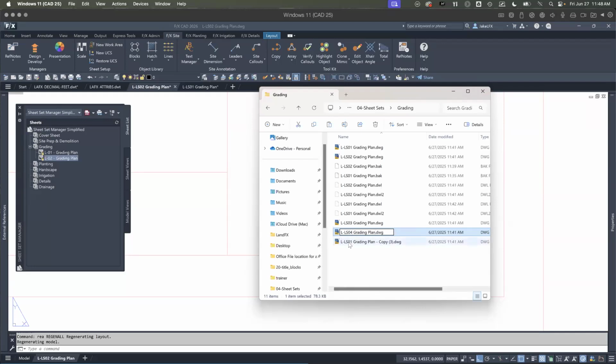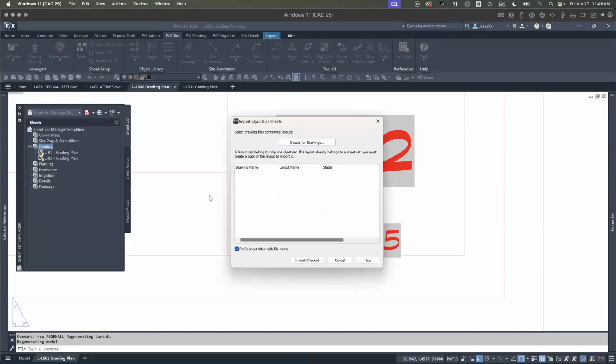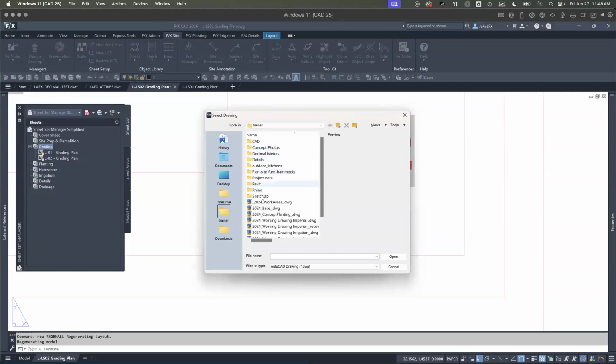Okay, so I've got to create every single one of these. I'm just going to copy that existing plan that has the XREF in it, and we'll make these guys here. So I'm literally making copies of the DWG instead, to be able to come into grading and import a layout as a sheet and browse for that drawing, right?